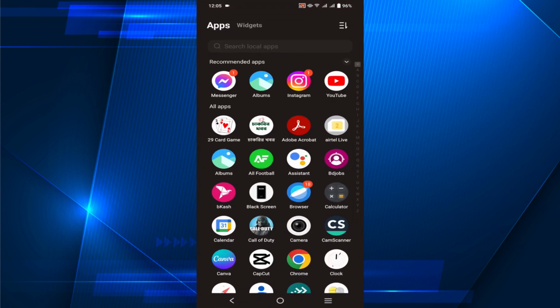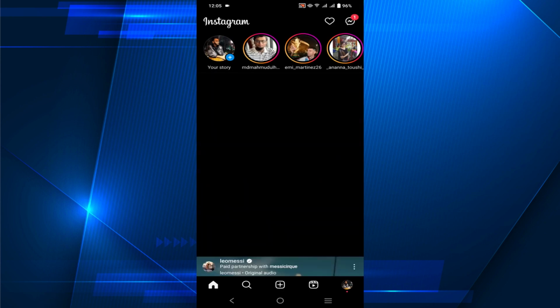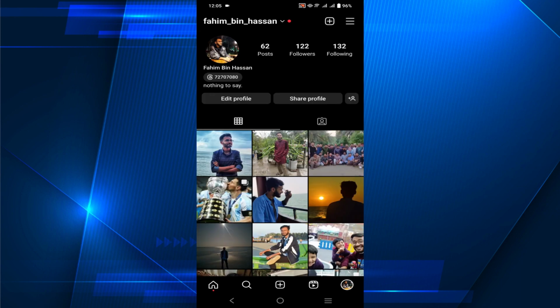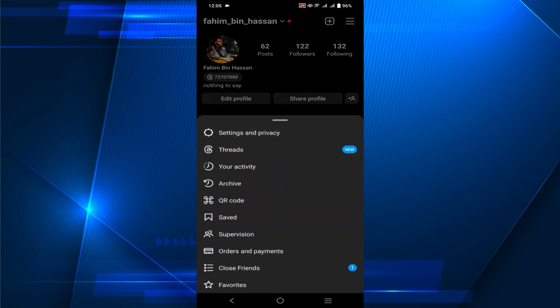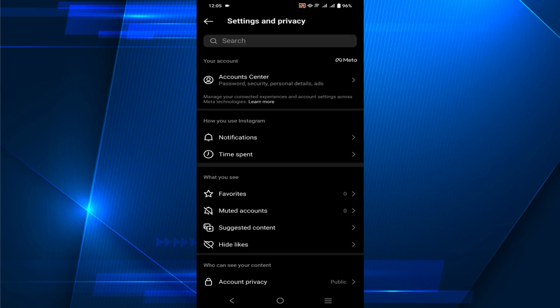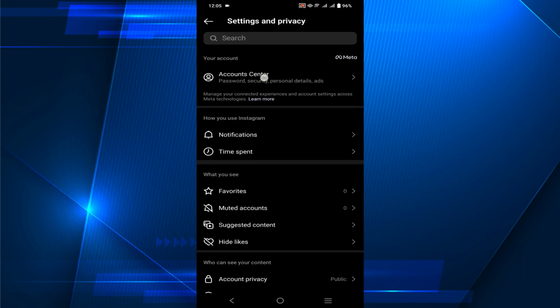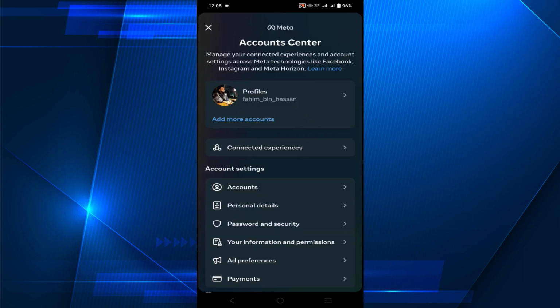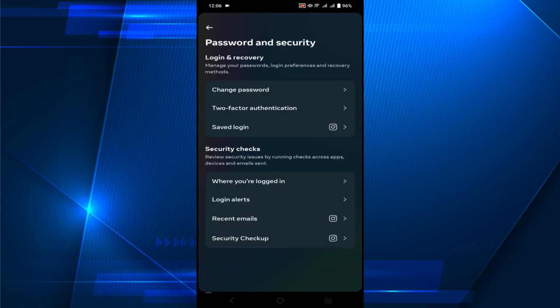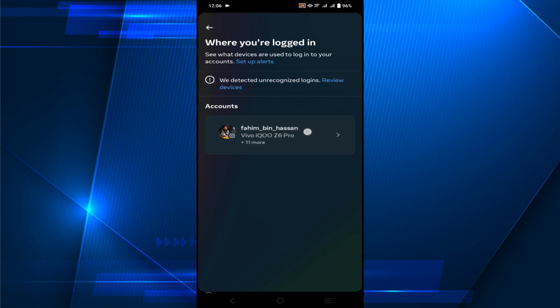First, go to your Instagram ID. Now select your profile icon on the bottom right, and select those three straight lines on top of your right. Now select privacy settings and privacy, and go to Accounts Center. Now go to password and security, select that, and here you can see where you are logged in. Just select that option.